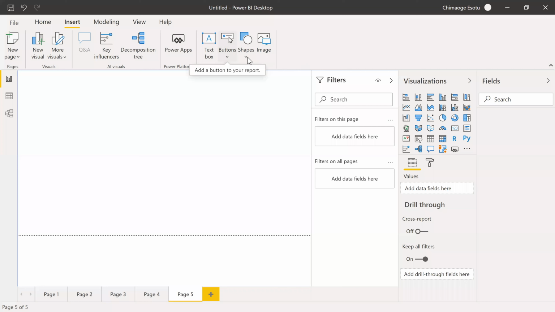And then we have shapes, and then we have images. I want to use some shapes. If I click, you can see the rectangle, oval, and then the images. I can import an image from my computer if I want to. Maybe I have a logo I want to have in my report. I can import that logo image here.